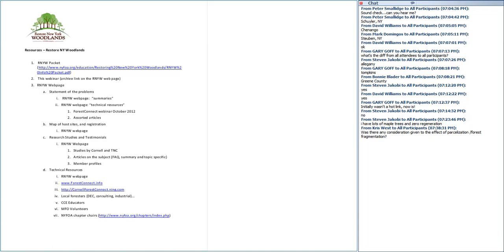The primary document that's been developed to help assist with understanding Restore New York Woodlands, and then particularly to provide resources that are available to host sites for the Woods Walk Weekend, is what's known as the Restore New York Woodlands Information Packet. And you can see a link to that PDF. I'm going to show it to you in just a minute. And then that's embedded within the Restore New York Woodlands webpage. So if you just, as I said earlier, the punchline here is become familiar with the Restore New York Woodlands webpage. The next several minutes we're going to spend looking at portions of that webpage.